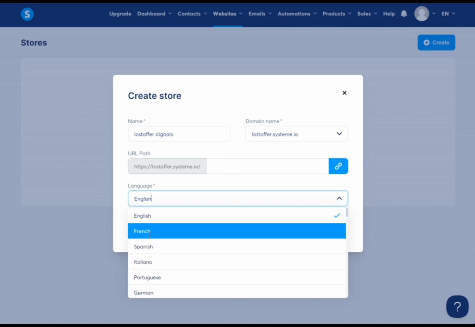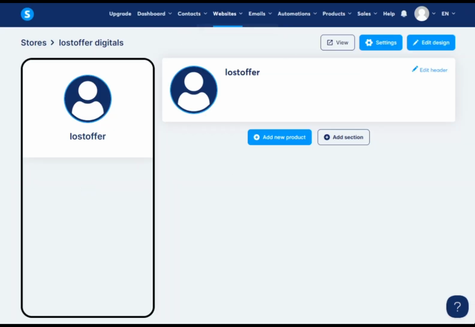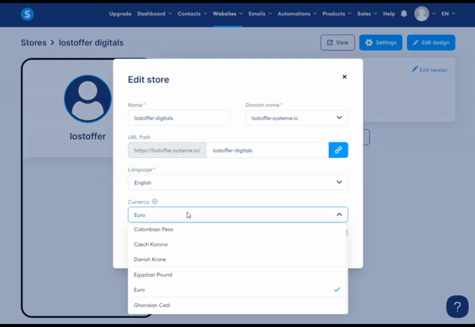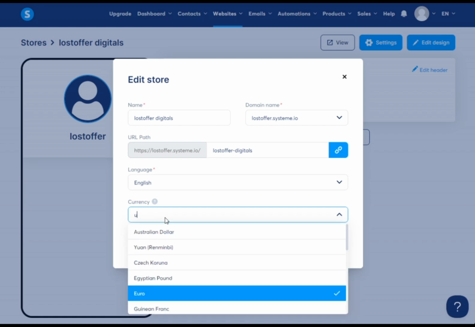Next, click on the URL path field to automatically generate a path based on your store name. Lastly, select the language for your store. When you've filled everything in, click Save. Don't forget to set your currency by going to Settings in the top right corner and hitting Save again.